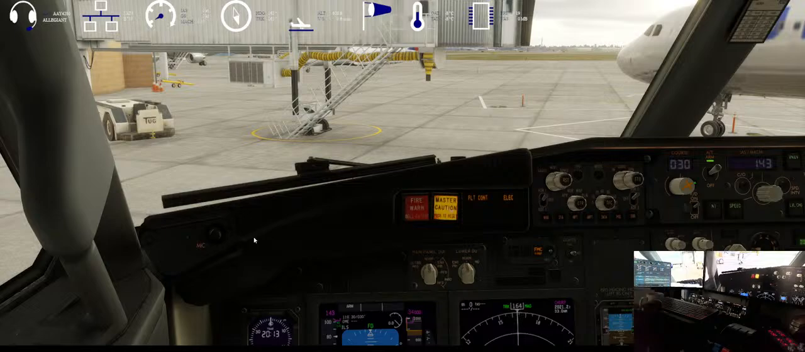Appleton Ground, Bonanza November 8 Port Hotel. I do not have an open flight plan right now. Say intentions. Do I have any open flight plans? Right, getting jacked up right now.